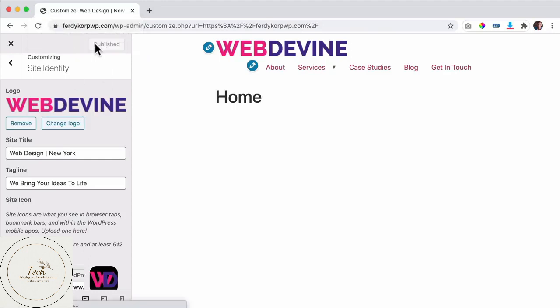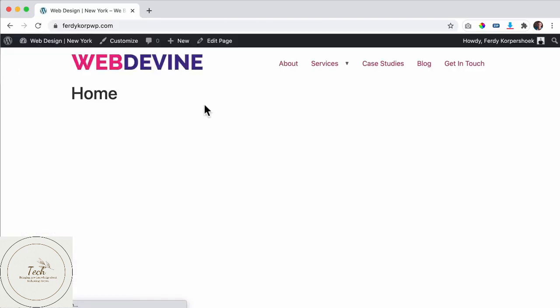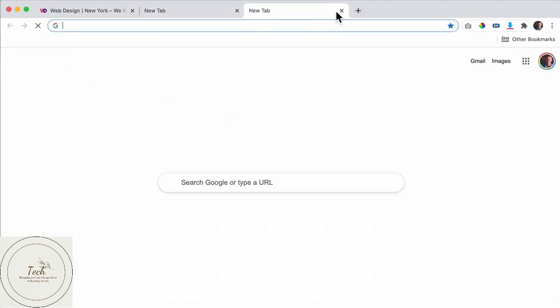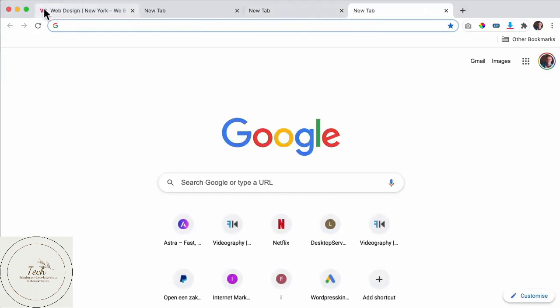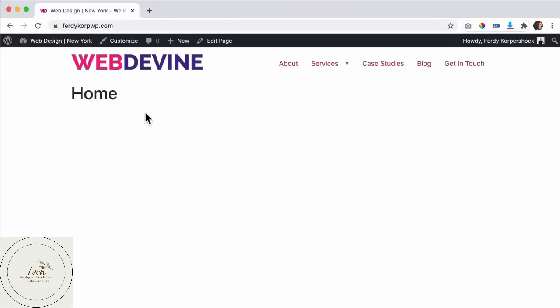So I publish it, I close it, now you see it over here. So when you're having a lot of tabs opened, you know immediately where this website is because of the logo or the text, Web Design New York. So that's handy, and it looks better.